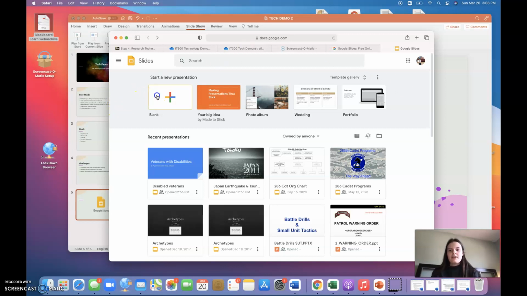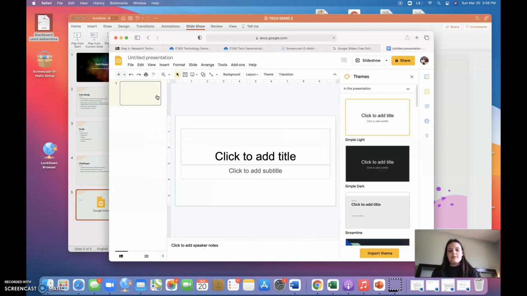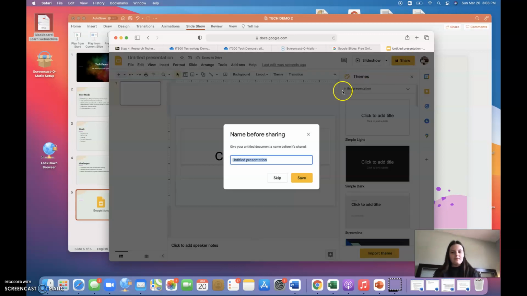So we're just going to click on a blank one. So this is what you'd see. Very similar to PowerPoint. However, a lot of cool features. So if you go up here to the top right corner, it says share. Right now it's private only to me, but if I click on it, we'll name it art. And you save it.